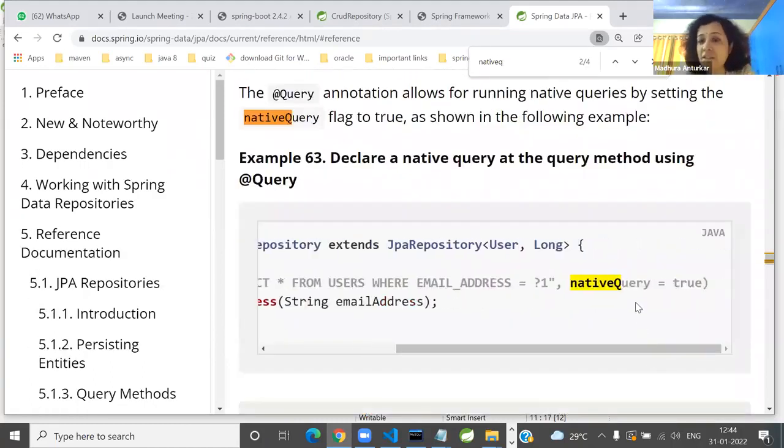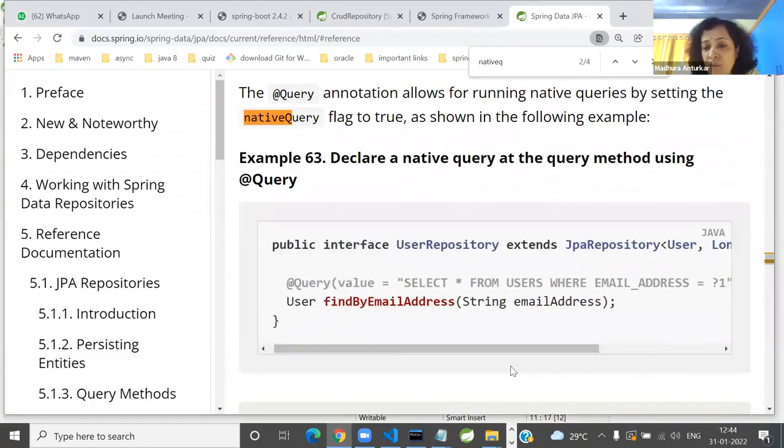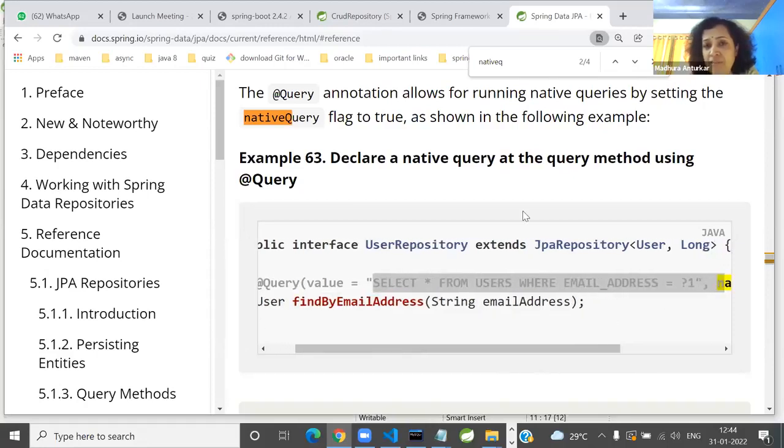Yeah, sorry, native SQL is wrong. It is nativeQuery. The name of the attribute is nativeQuery. What is the default value of nativeQuery? False. So if you say nativeQuery equal to true, now everyone can understand it. Is it a JPQL or is it our good old SQL?